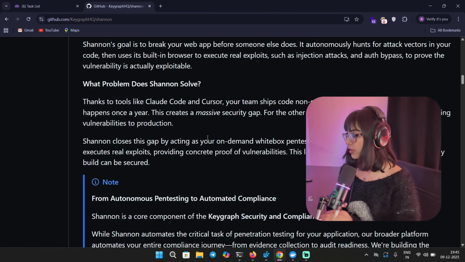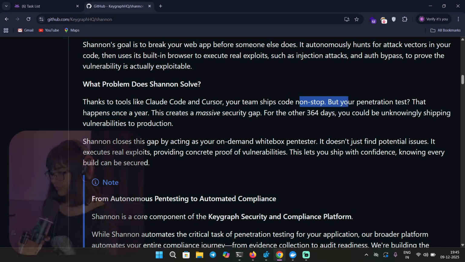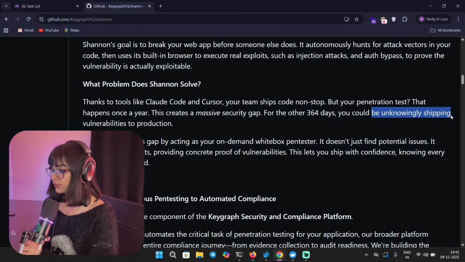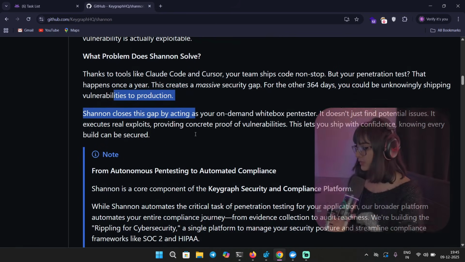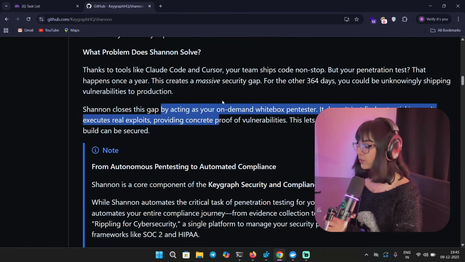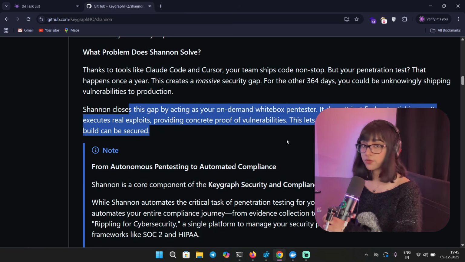Okay, so what problem does Shannon solve? Thanks to tools like Claude Code and Cursor, your team ships code nonstop. Okay, but your penetration test happens once a year, right? And this creates a massive security gap. For the other 364 days, you could be unknowingly shipping vulnerabilities to production. Exactly. So that's why Shannon closes this gap by acting as your on-demand white box pen tester. And it doesn't just find potential issues, it executes real exploits, providing concrete proof of vulnerabilities in the form of reports.